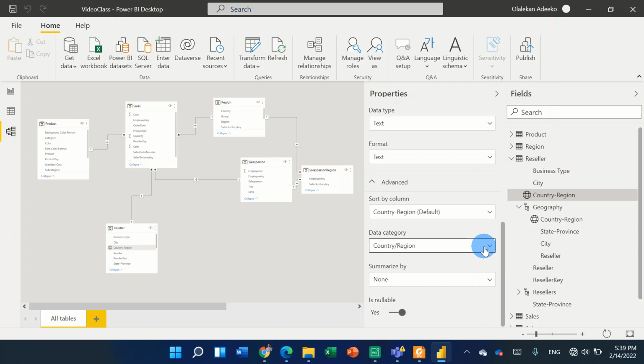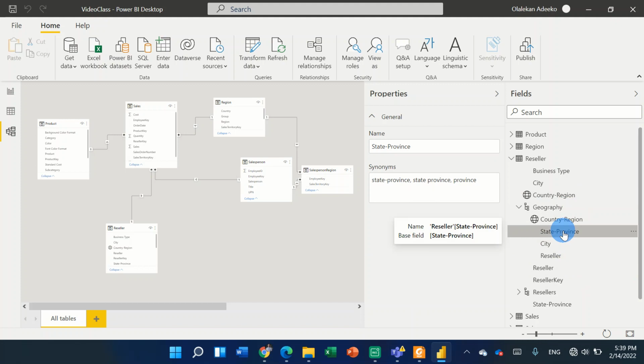Data categorization can provide hints to the report designer. In this case, categorizing the column as country or region provides more accurate information when rendering a map visualization. So we need that in case we want to render a map. I've done that for country, region. I want to do the same thing for state, province. We want to categorize state, province as well.